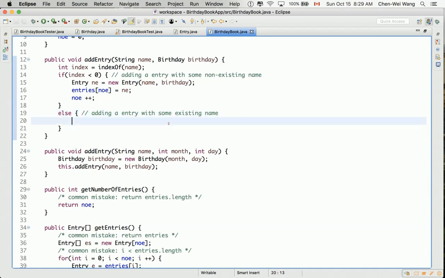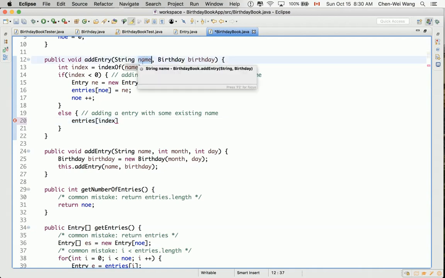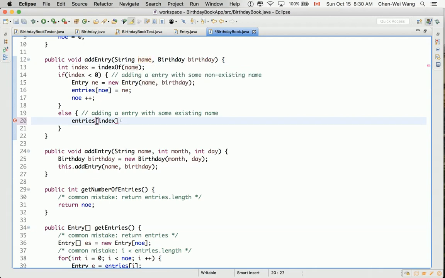Okay. So now what we can do is as follows. We can simply say, as easy as this, we don't have to create any new birthday like the other case. We can simply say entries, rather than NOE. We only use the NOE in the case where it's a brand new entry that should be at the end of the entries array. Now we can simply say index. This index means the entry with the input name. So now we can say index, and then dot set birthday to be birthday, and that's it. Okay, so now you can see that we got two cases over here.